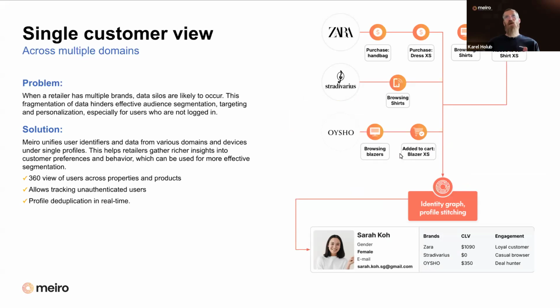As you can see in this example, we have three different brands of retail stores. That means three different websites, three different points of sale systems. And if we are able to collect the data of all those data points into a single CDP instance, of course, we can create a unified view of a customer and we can use it for cross-brand promotions and cross-brand communication.